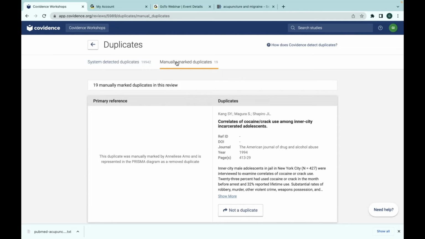Once you mark them as a duplicate, the references will appear on this list here, and you'll be able, of course, to review that. And there's a link at the top right to a document that explains how Covidence detects duplicates. So you can always click on that and have a look if you're curious how this algorithm works.